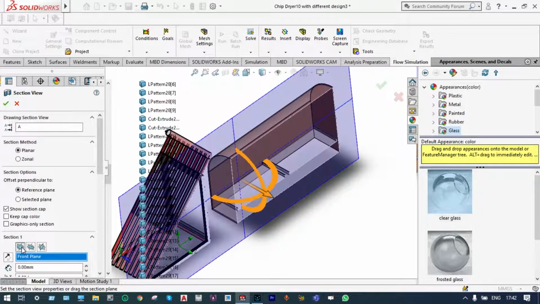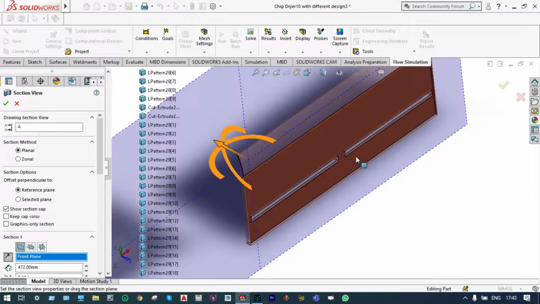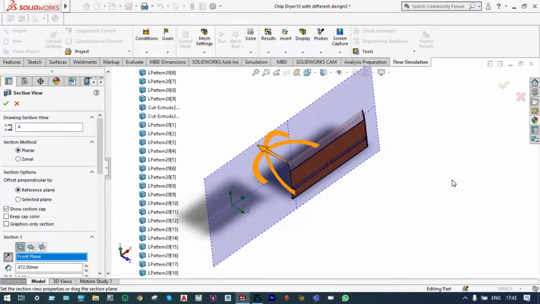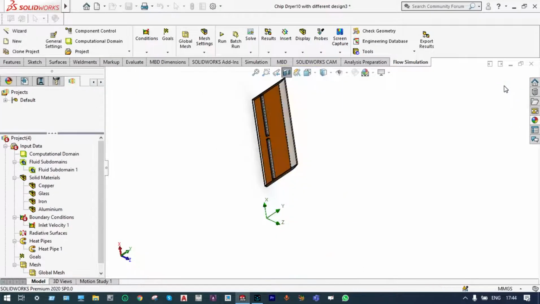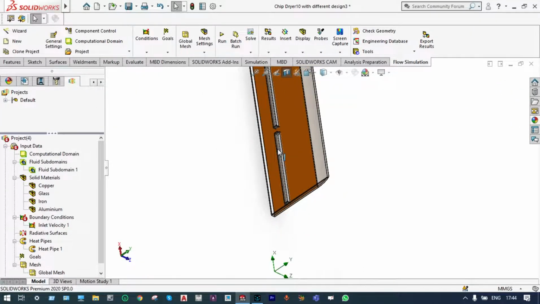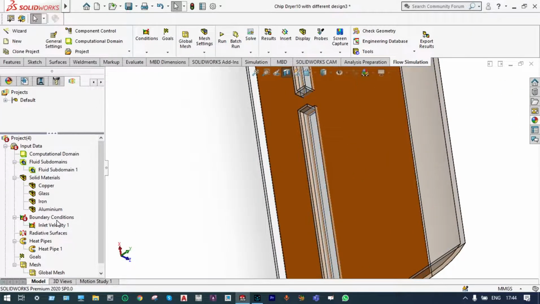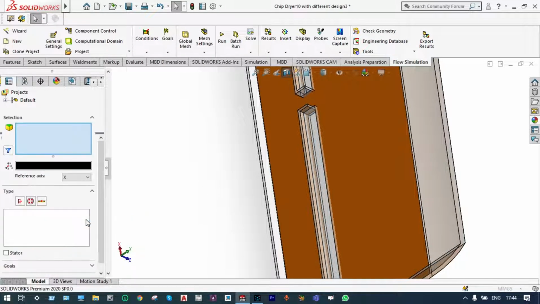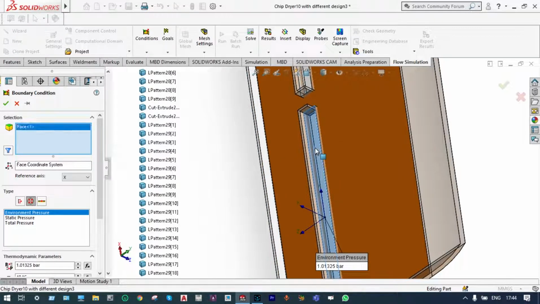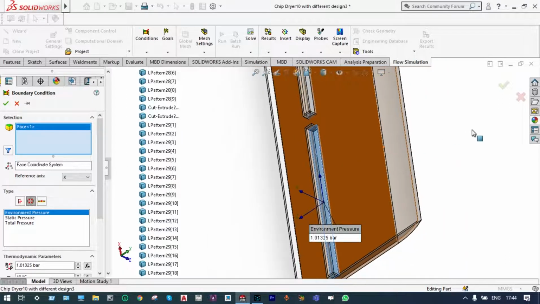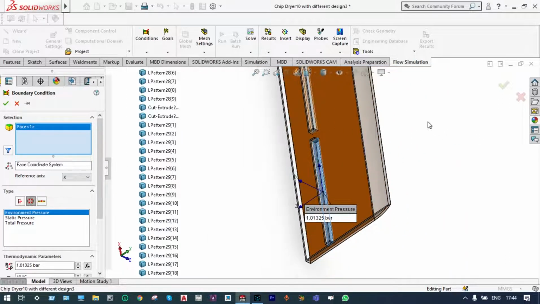Let us cut it from the front end and you can reverse the direction. Go and check. Next, we have to apply boundary conditions at these two locations. Insert boundary condition: it will be atmospheric pressure at these two locations. So we can select these locations here, select environmental pressure, and again you can select at this location also.